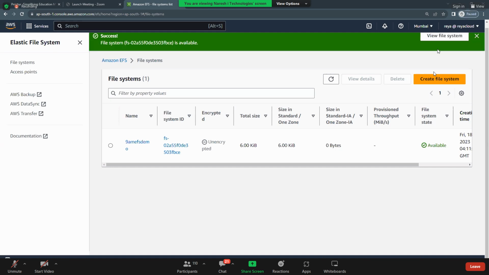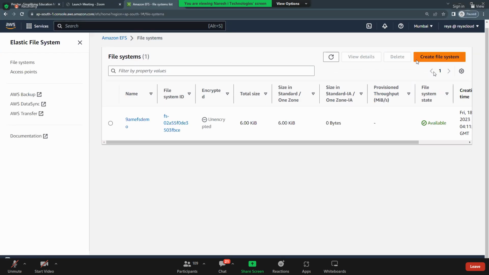There is a concept called passwordless login. Those who know Linux, they know this. Passwordless login, find it out. It's not required for you, but those who know Linux will know this.